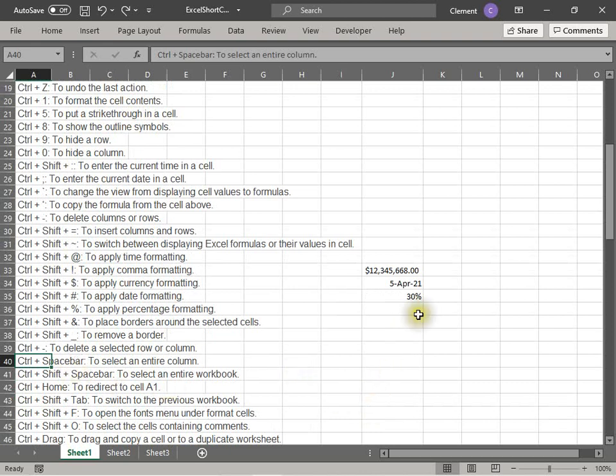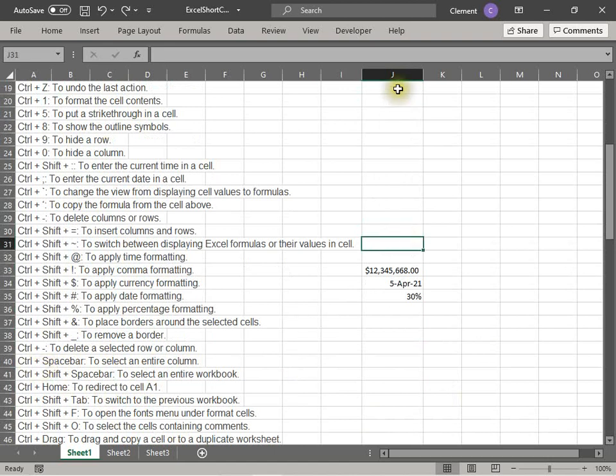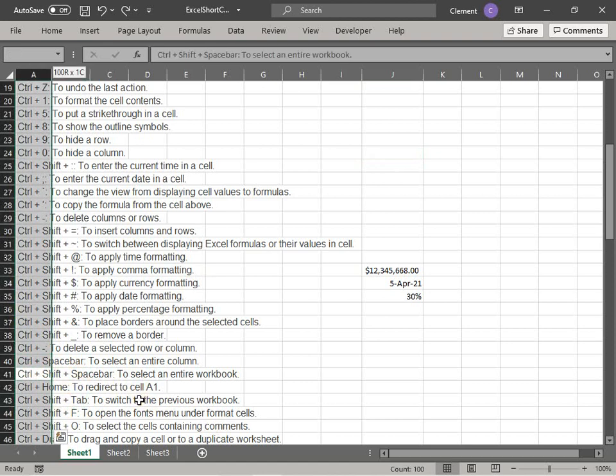Control Spacebar is very useful. Suppose I don't want to have this column anymore, then I can use Control Spacebar. Oh, it doesn't work. Sometimes it doesn't work on my computer, I don't know why. Of course you can use the mouse to select it. Control Spacebar, no, I don't know why. Control Shift Spacebar, yeah, maybe this.